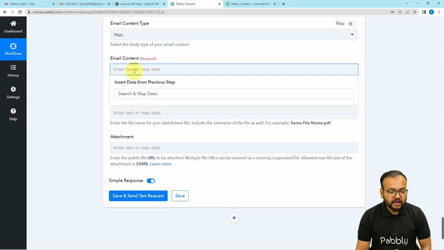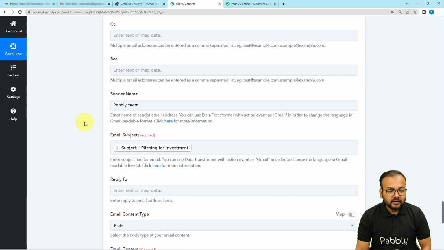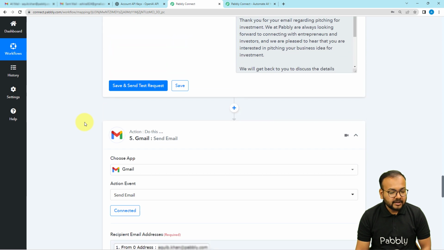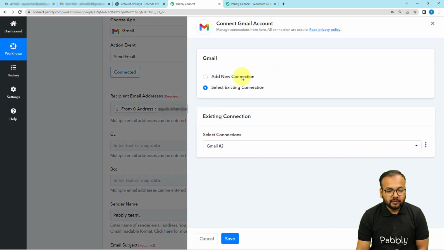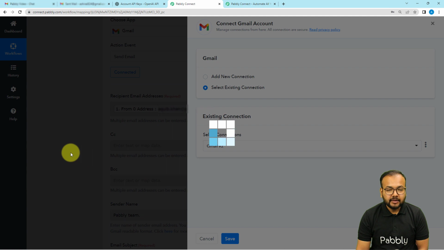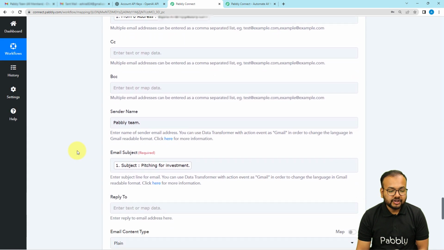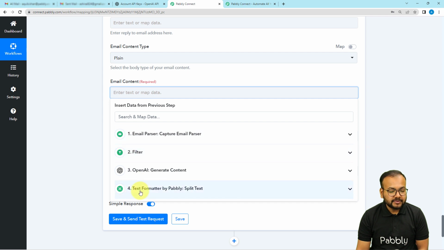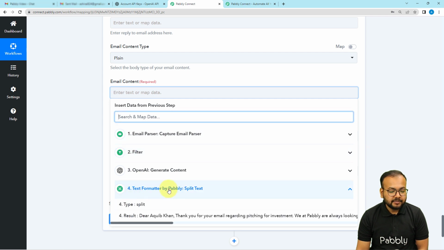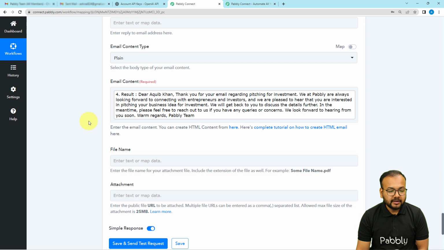So just click here. It is not showing us the previous step right now because we have added one more step before this step. So you have to refresh this connection with Gmail. For that, just click on connected one more time, and from here click on save one more time, and your connection with Gmail will be refreshed. When you click now, it will show you the previous steps. So from this last step, map this result label here.